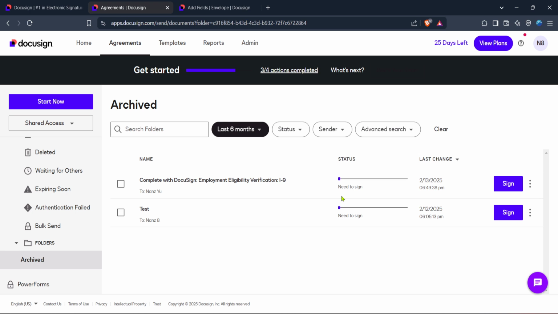In just a few minutes, you've successfully archived your signed document, freeing up space and creating a more organized digital environment. Remember, structured document management can save you countless hours and prevent unnecessary stress, so consider making this a regular part of your workflow.